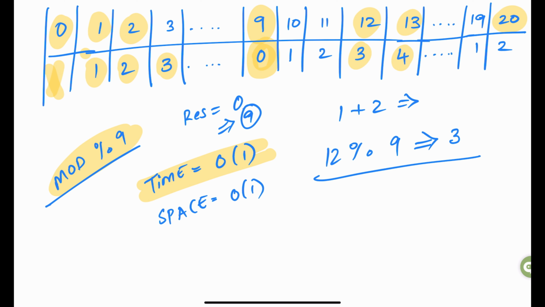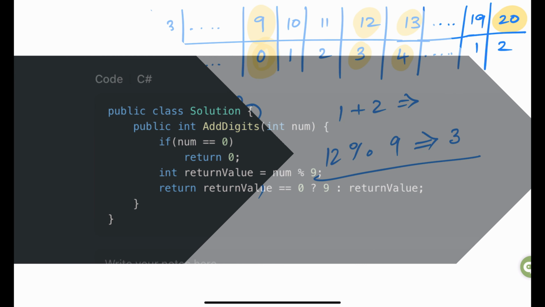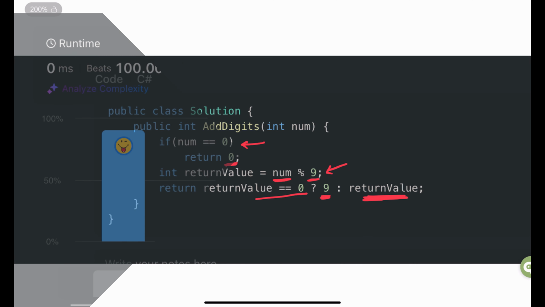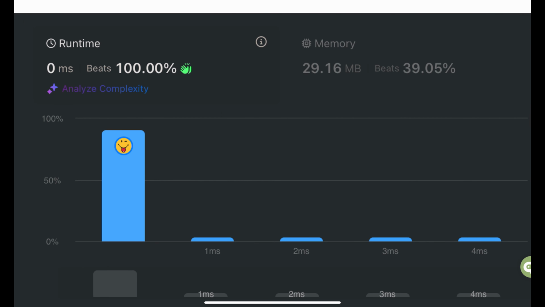Let me show you how we can implement this using C#. Here's my C# solution. I start by checking if the given input num is 0. If it is, then we simply return 0 as our output, and then calculate the sum by applying the mod operation by 9. If the return value or the mod operation output is equal to 0, then I am returning 9, or else this return value variable. This solution, when submitted on LeetCode, beats 100% of the submissions in terms of runtime and 39% in terms of memory consumption.